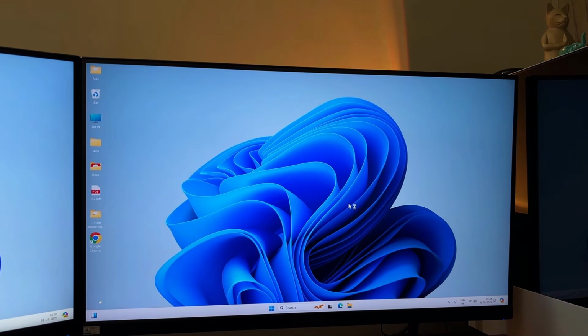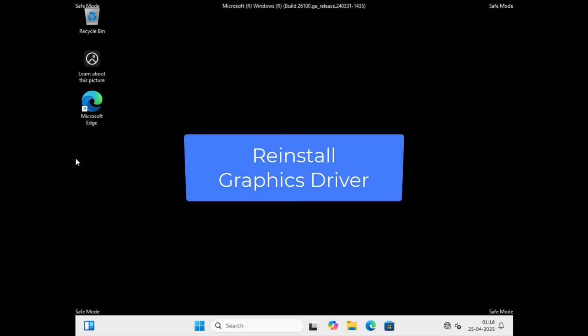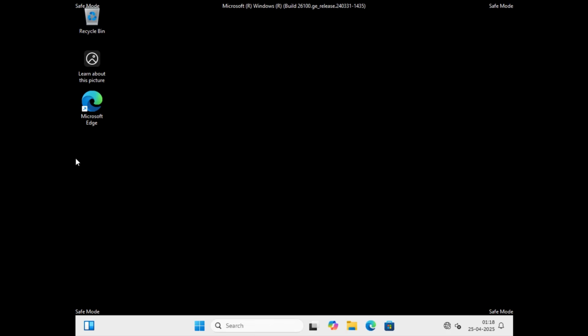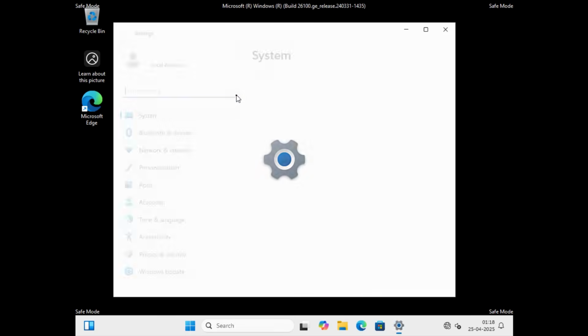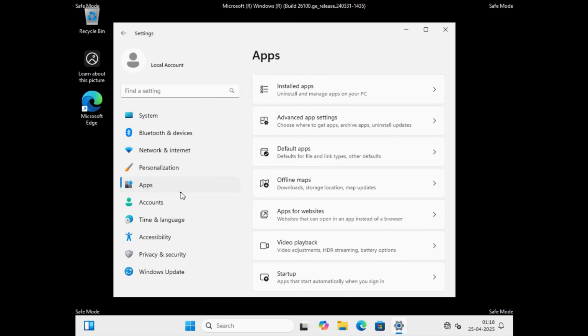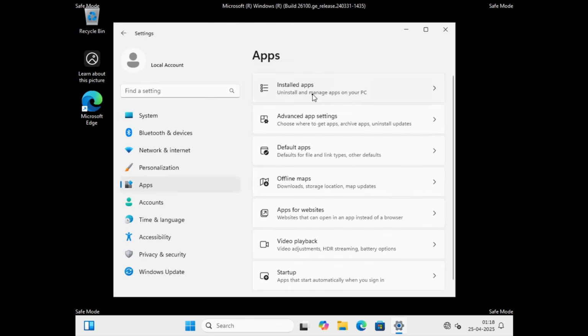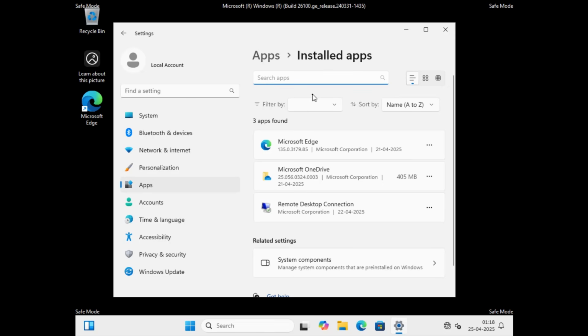And after restarting the PC, you might be able to log in into your Windows 11 and get your screen working properly. By any chance, if you are still getting the black screen, then you can try to remove the graphics driver completely. So you have to start your PC in advanced recovery mode again and come back to the safe mode.